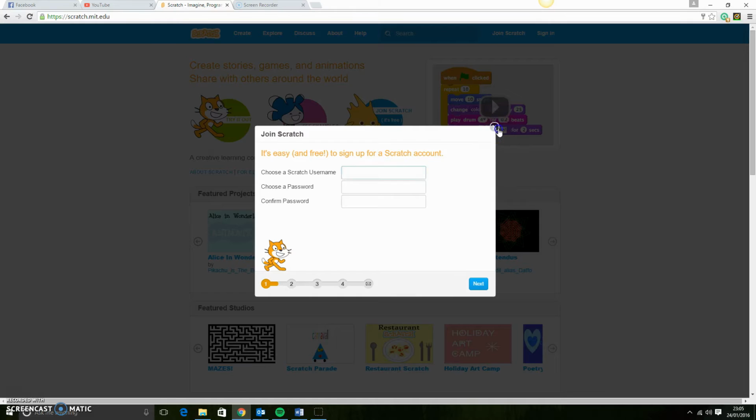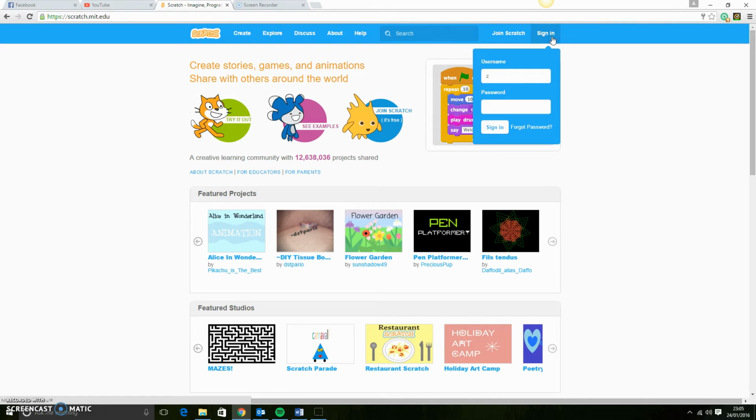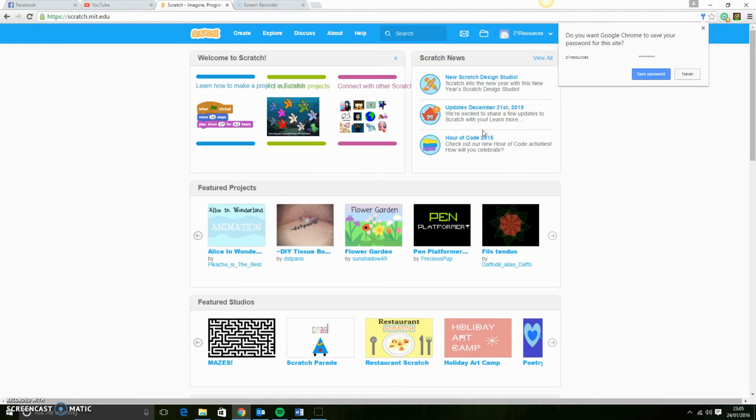However, I've already done this, so I'm just going to sign in straight away with my username, and then I'll type my password in and then I should be signed in. Okay. Yep, might as well remember that. So now you know when you're logged in because you have got Z1 resources, if that's your username. Probably won't be for you, but you'll have your username right there.